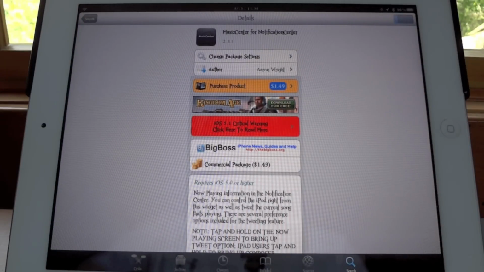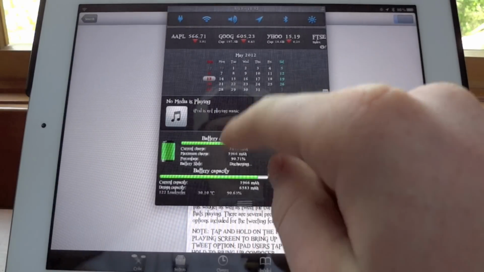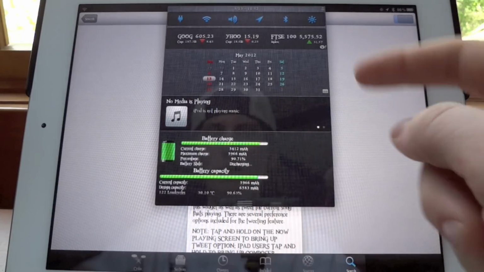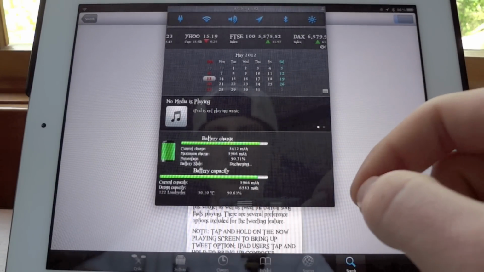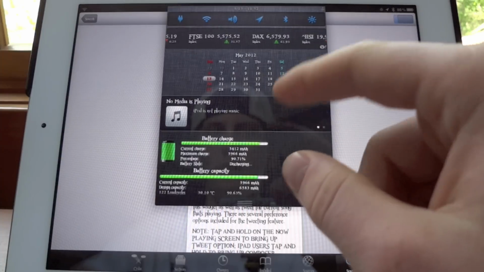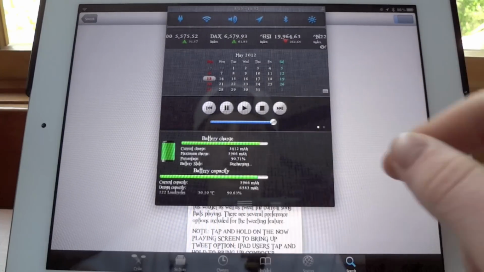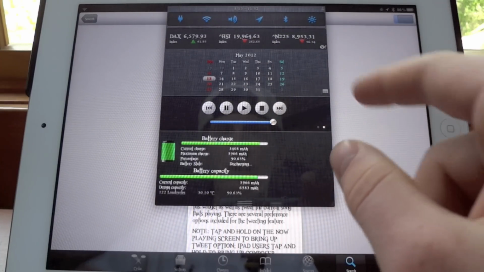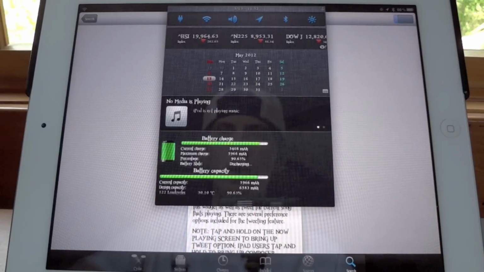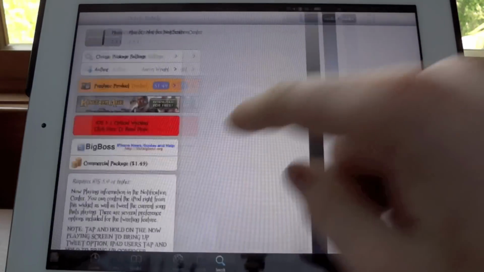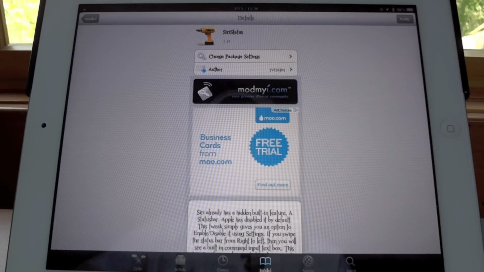The next tweak we have is called Music for Notification Center. If you go to the Notification Center, you see right here we have the music. It's basically the switcher, but in your notifications. So it's a lot easier if you're in notifications to just turn on the music. If you go to the right, you have your options for the toggle, and it also does show the music art when you're playing.